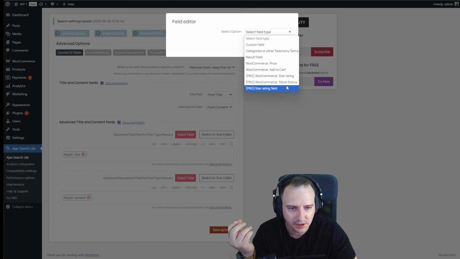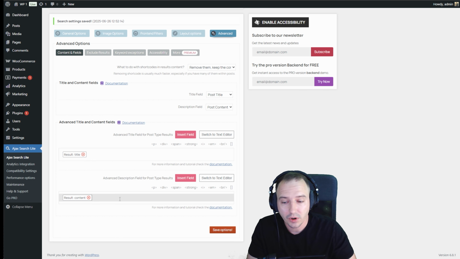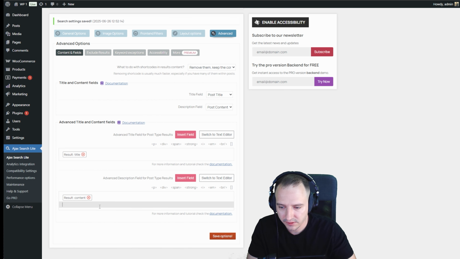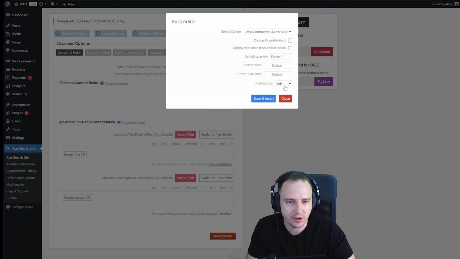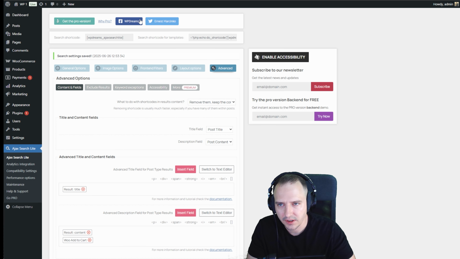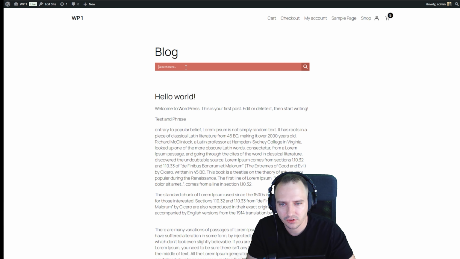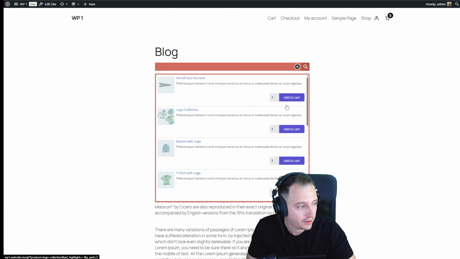but everything else is basically available. Let's say I want to add an add to cart field. I just go to this field, hit enter, hit insert field, and choose WooCommerce add to cart. I want to display the quantity input, and also I want to justify this to the right. It's going to look much better. So let me save this, save the settings, go back here, refresh, do an empty search, and here we have an add to cart button.